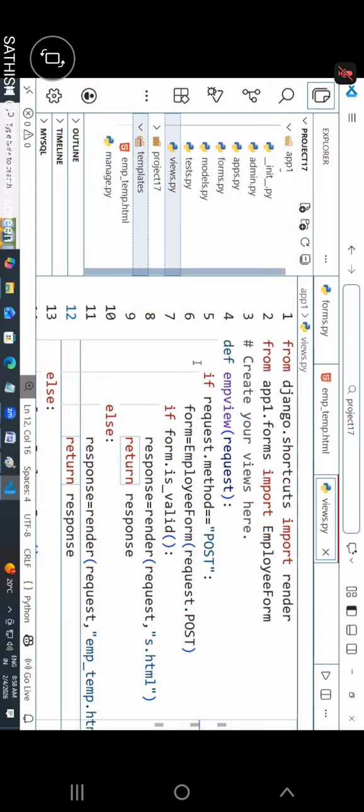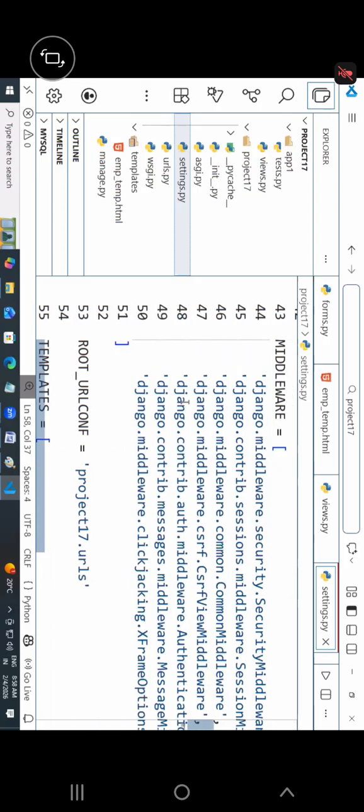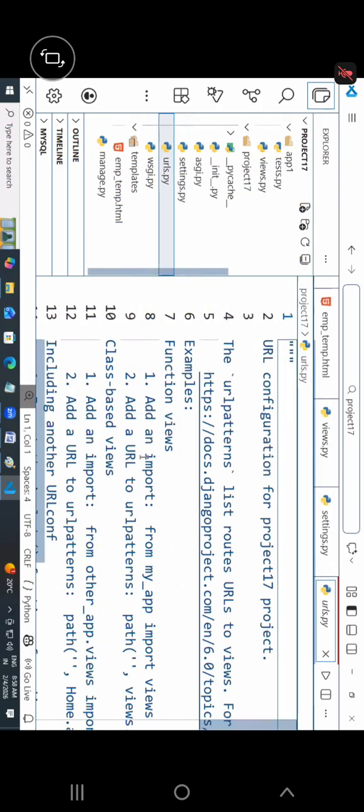Okay. You have to practice once. Go to the project's settings.py and install the application. Install application one and define the template path: base directory slash templates. Okay, right? Then after that, define the URLs. So define the path.